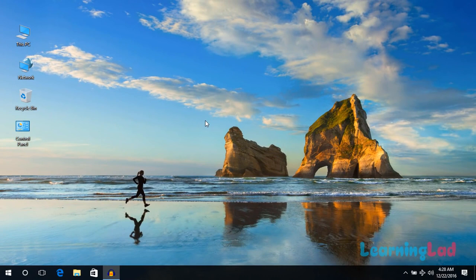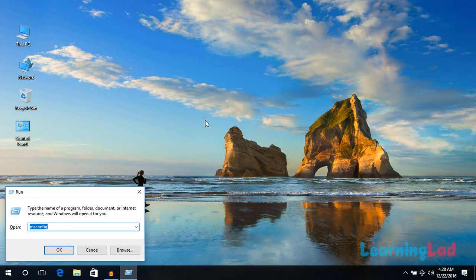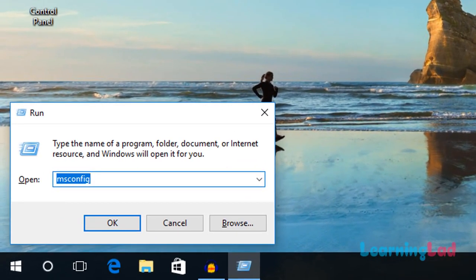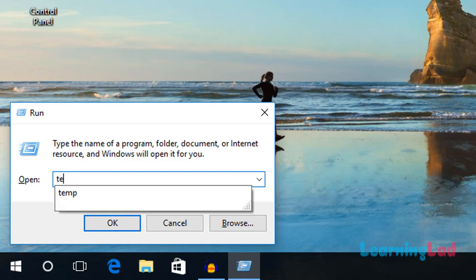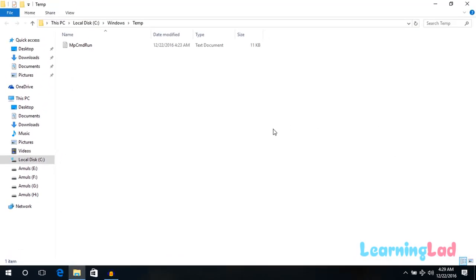Alright, now the next thing that we need to do in order to improve the performance of your Windows 10 computer is to delete all the temporary junk files. So to delete all the temporary files, you need to open up the run. I'm gonna press the Windows and R key on my keyboard and it's gonna launch the run directly. So here you need to type in temp, T-E-M-P, and after typing T-E-M-P, click on OK. And it will open up a folder with all the temporary files.